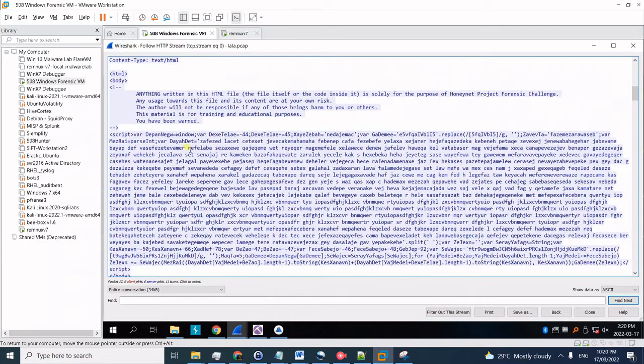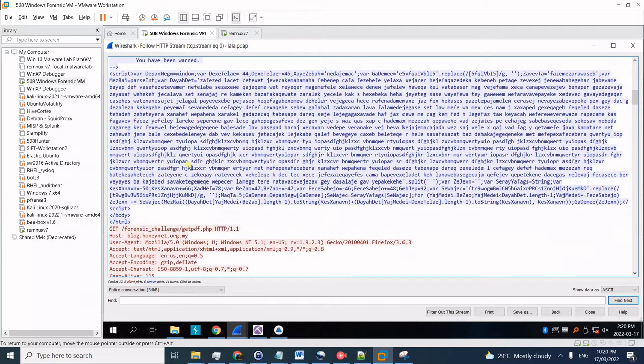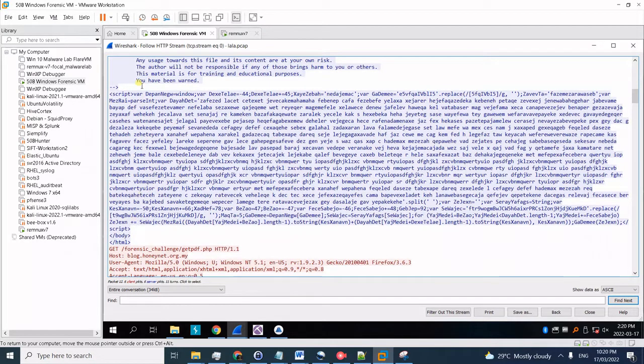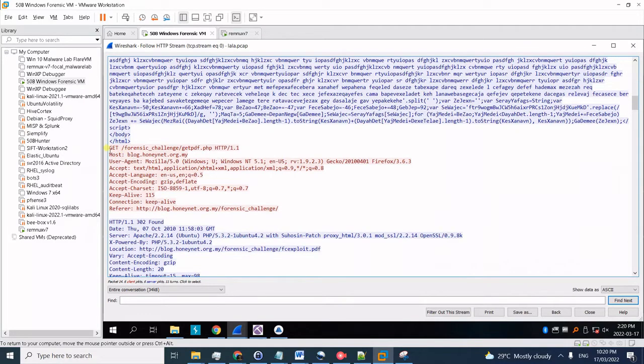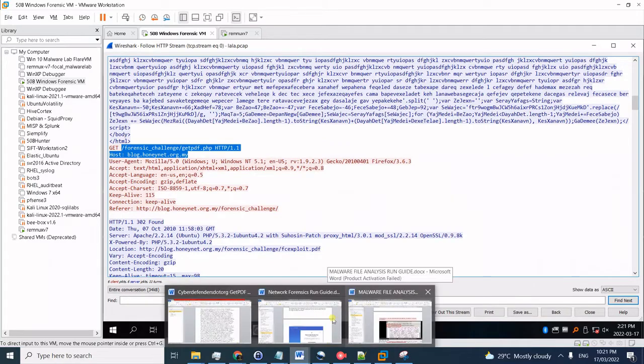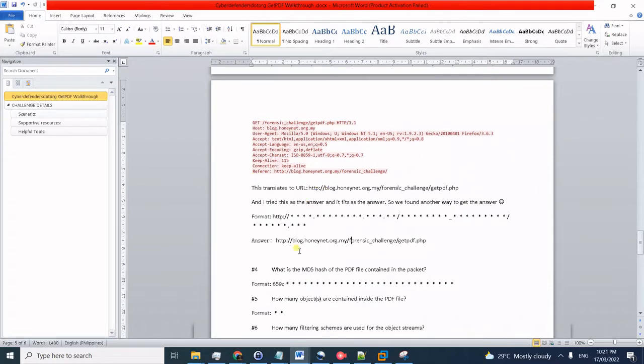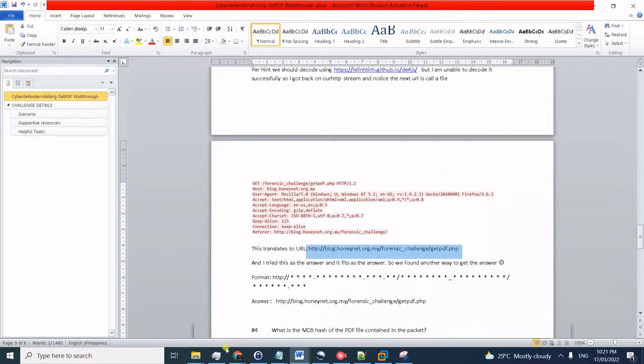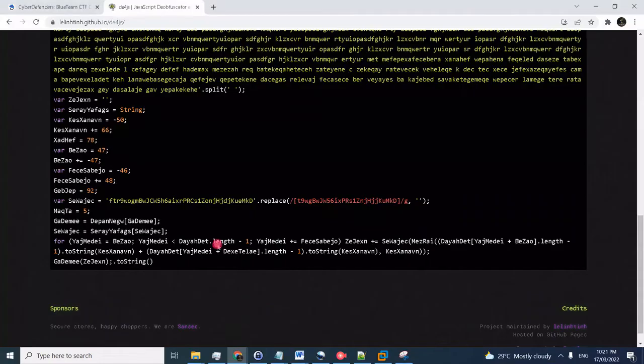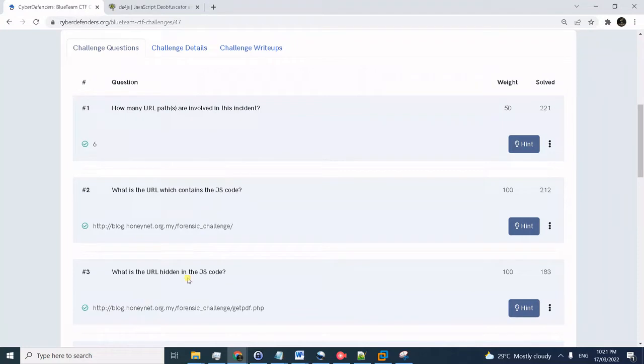So what we did here is just check the next request affected by this JavaScript, which is this one. Notice the next request is now calling a file, and this will translate to this URL. And guess what? It fits as the answer. So we just found another way of solving this besides the given hint.